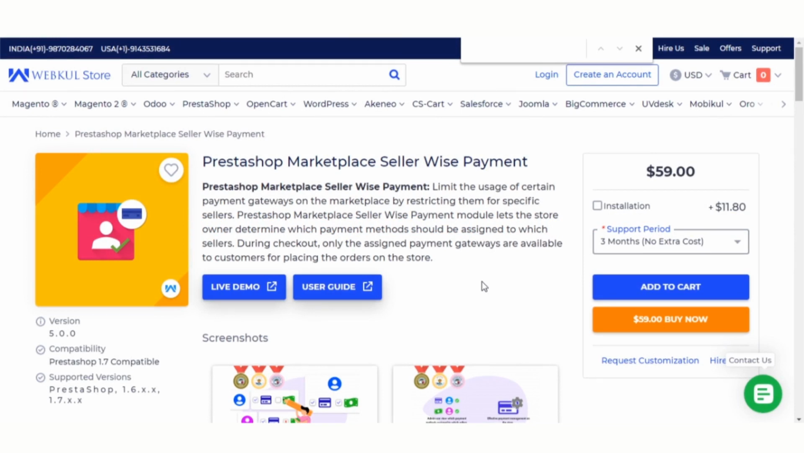In this tutorial, I am going to show you how the store owner can restrict specific payment gateways for particular sellers. In the default PrestaShop, the store owner cannot restrict payment gateways for the sellers. They can only disable a particular payment gateway for the entire store. With this extension, the store owner can assign certain payment gateways to specific sellers and effectively manage payments on the store.